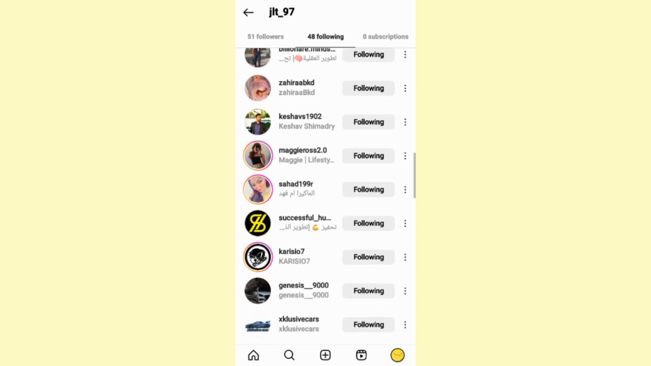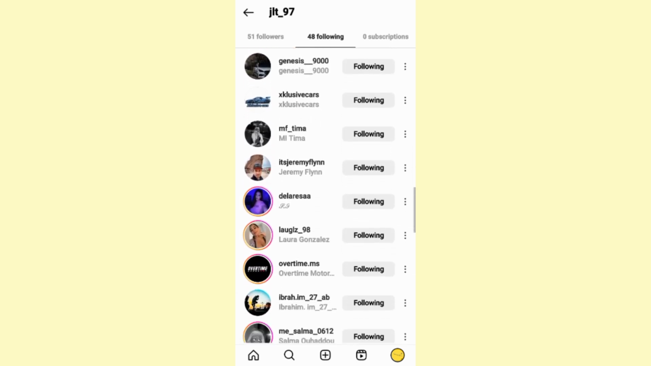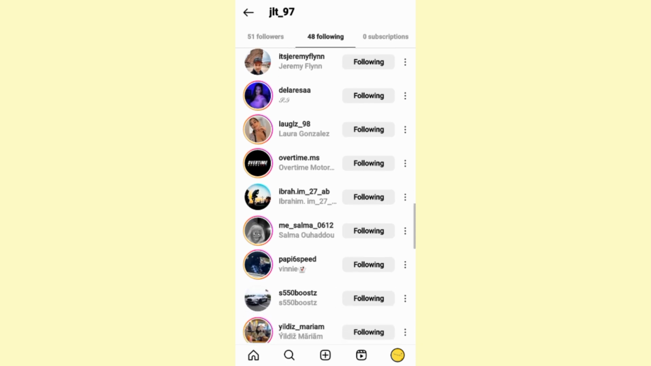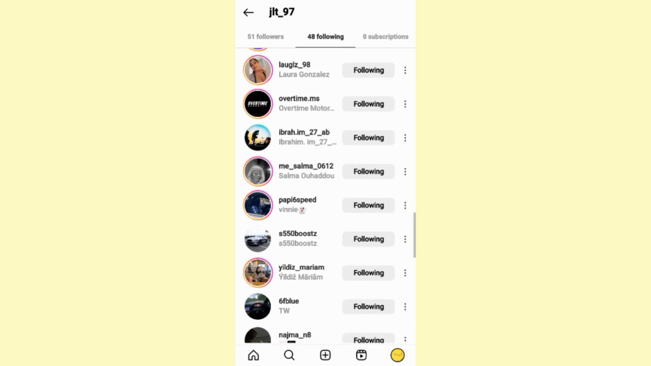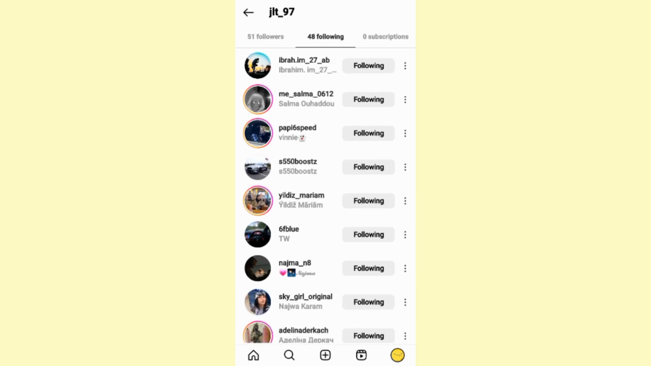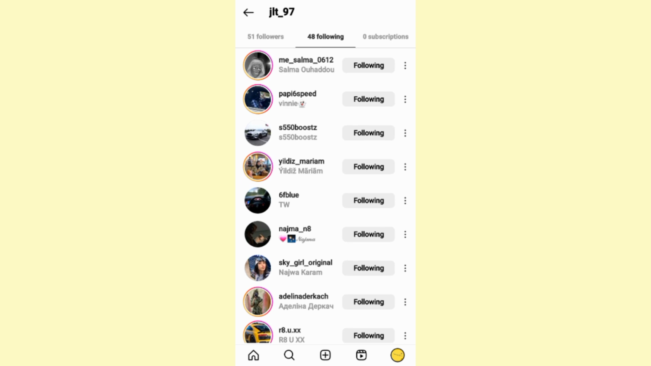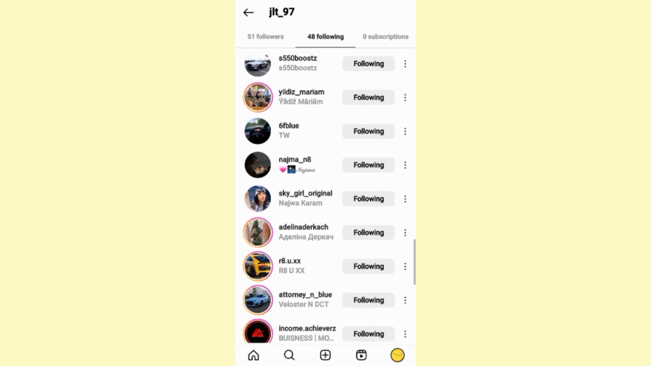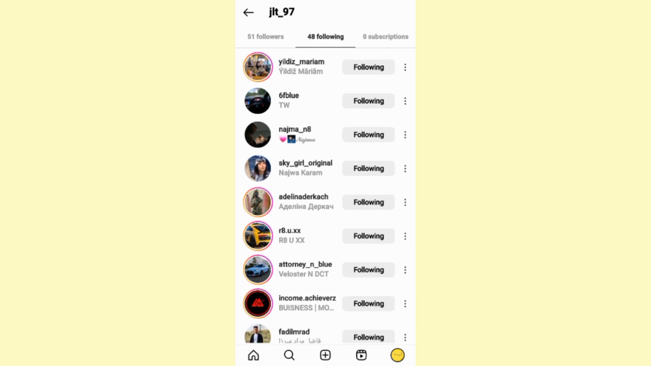Also, there are a lot of apps and websites that claim that they can unfollow all of your following list at once. However, I would advise you not to use them as they might be scams or harmful to your account because they ask for such personal information like emails and passwords. So stay away from them.